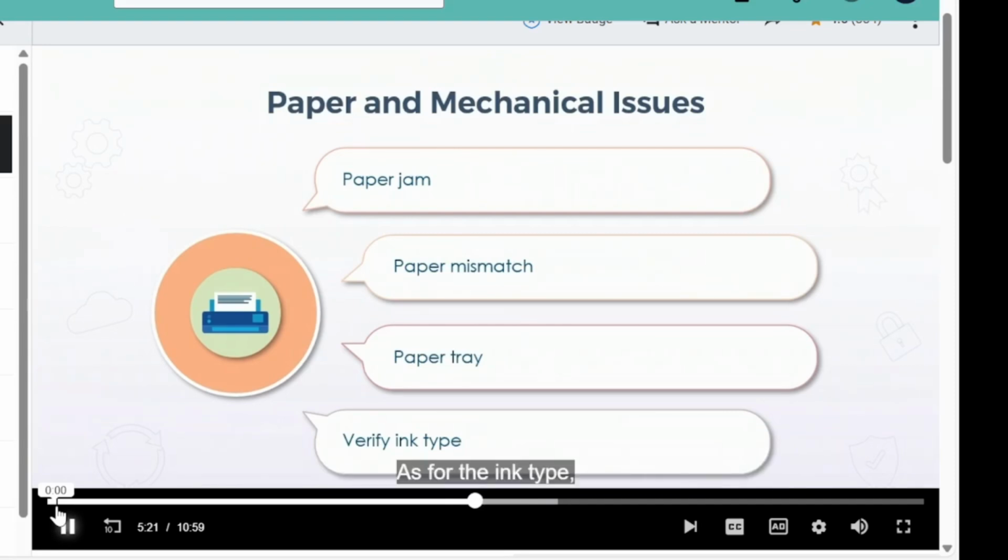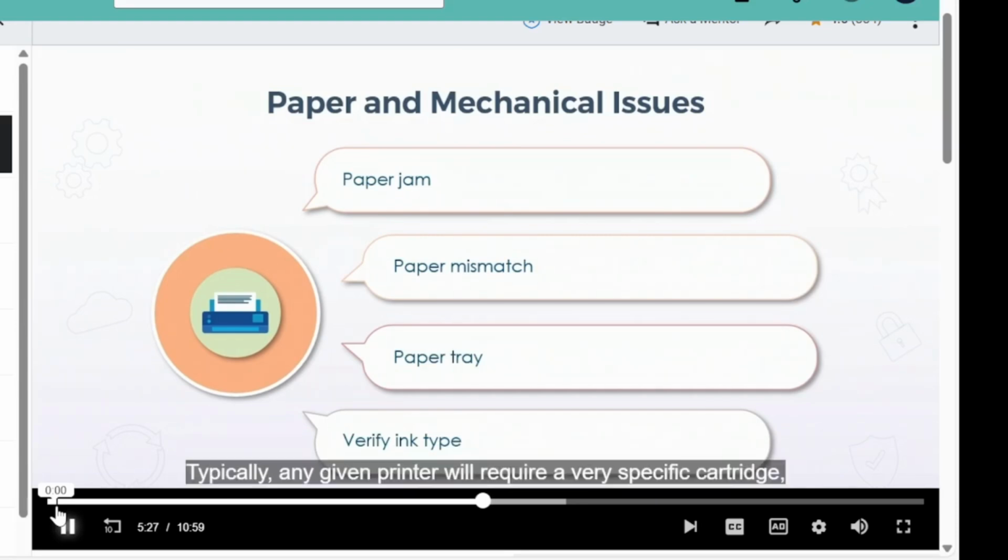As for the ink type, that of course will depend on the type of printer, but let's just go with something like an inkjet printer. Typically, any given printer will require a very specific cartridge, but any given cartridge is usually compatible with several different models of printer. So just make sure you're attempting to install the correct type. And if you do need to purchase new cartridges and you aren't certain what you need, ideally take an old one with you so that you know you get the right size and format.